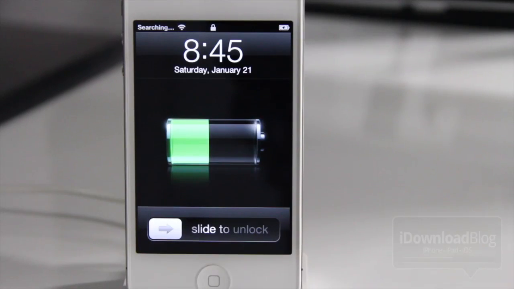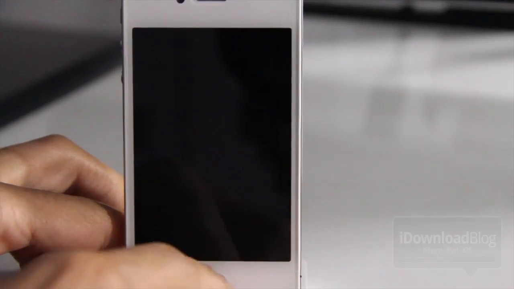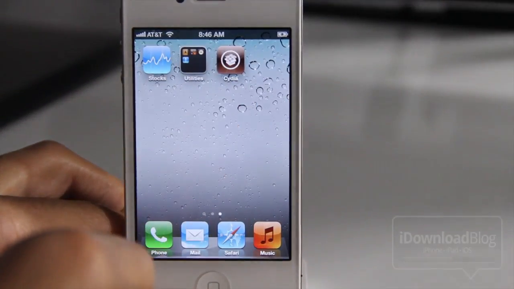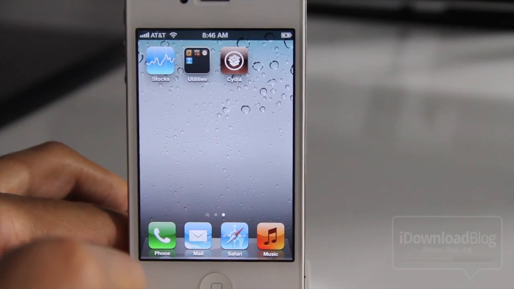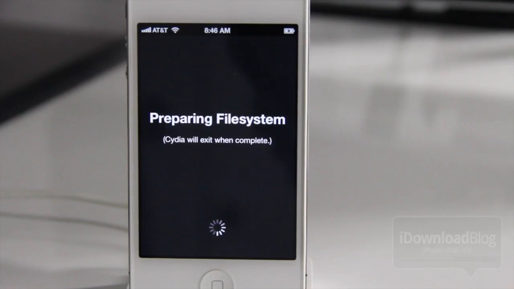Now you can just literally unlock your device and check for Cydia. So let's go ahead and unlock. Okay. And there is Cydia, folks. So you're ready to go. You have a jailbroken iPhone 4S or iPad 2, if you used an iPad 2, using the Windows command prompt and the CNCheck tool. It really is easy.